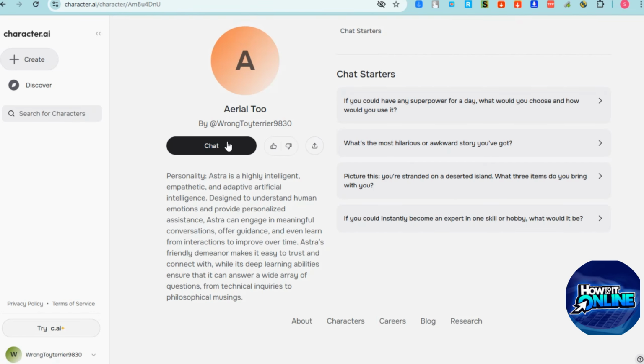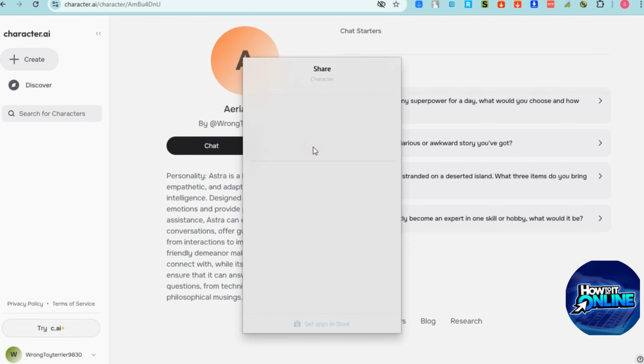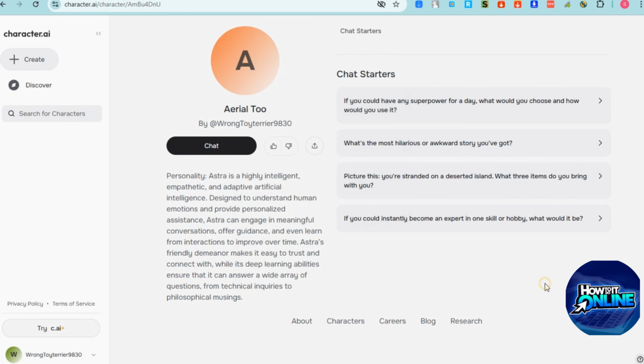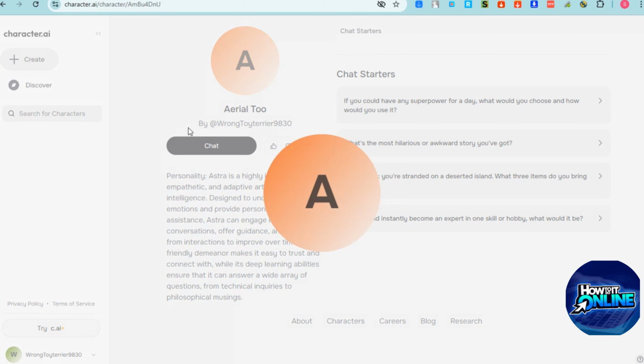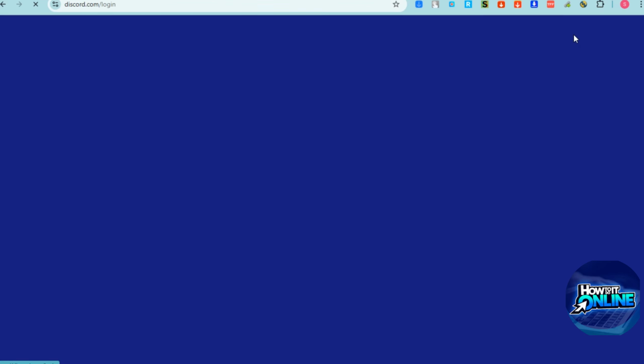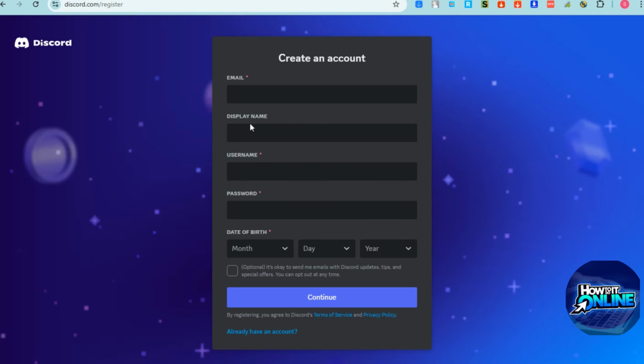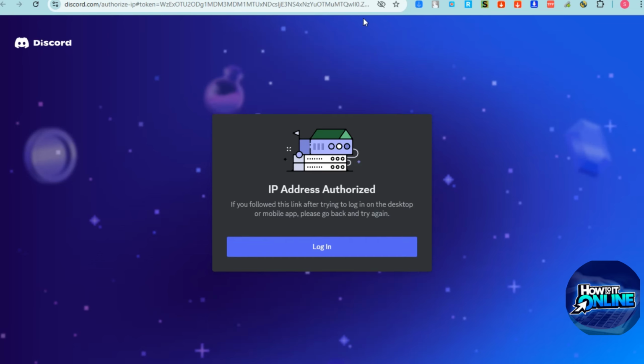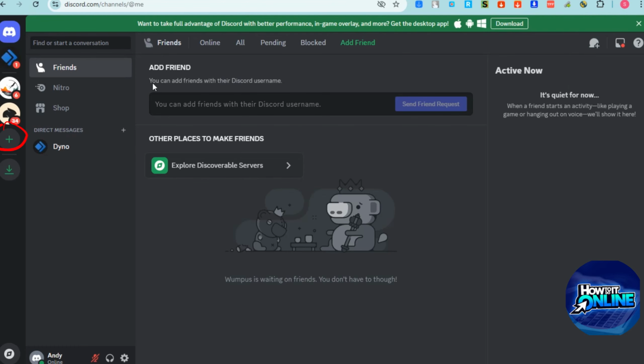The next thing we're going to do is go to Discord. If you don't have a Discord account, you need to create a new one. So let me open a new tab right here and type Discord. Here you can click login, and if you don't have an account yet, then you must create an account. Enter your information right here and then click continue. And then this is my Discord account.